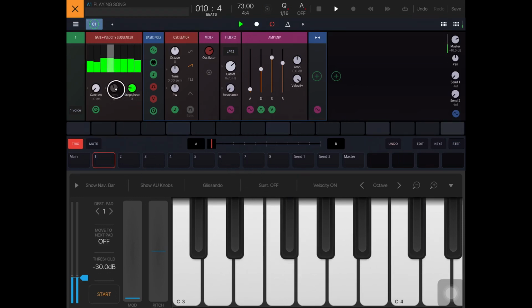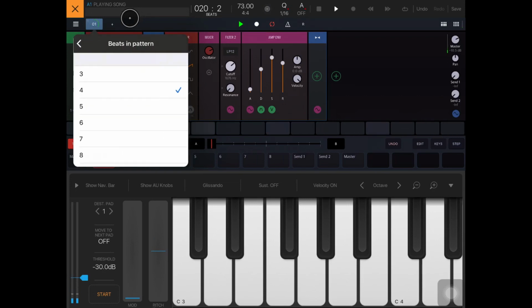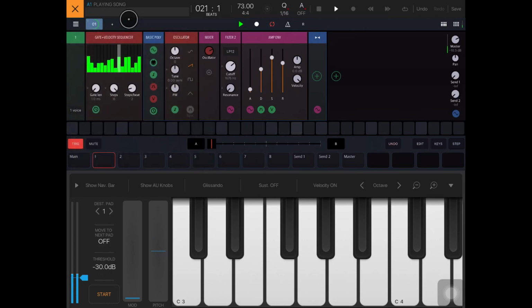So I can slow it down to just 2 steps a beat. I can change the length of the sequence. So it's gate and velocity. This isn't a velocity sensitive patch. Yes, it is. This is probably easier for me to set here, yeah. So this is playing 4 beats currently, and I at least need to set it to 8 beats so that I can get to 16.